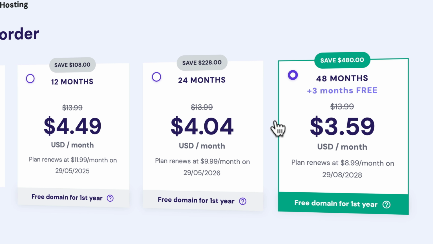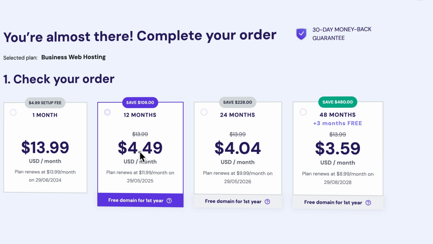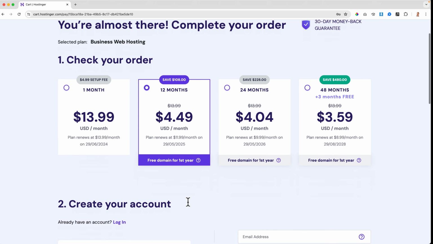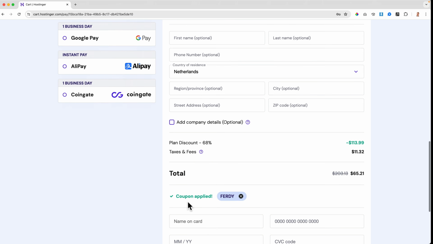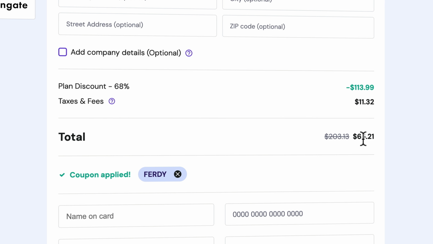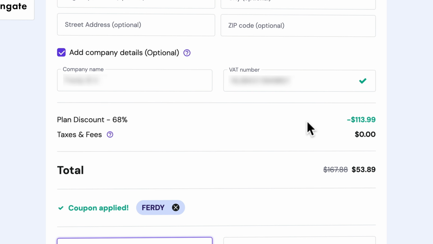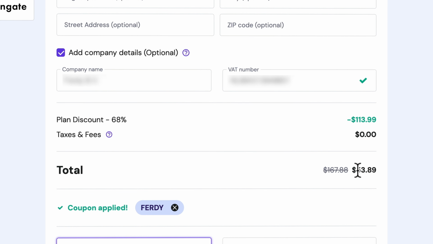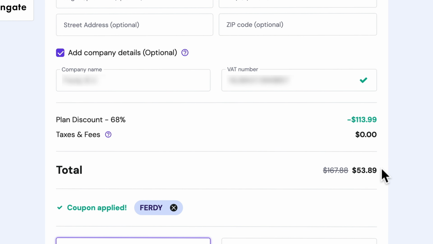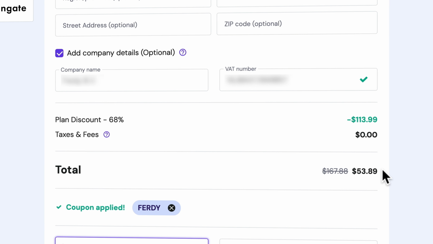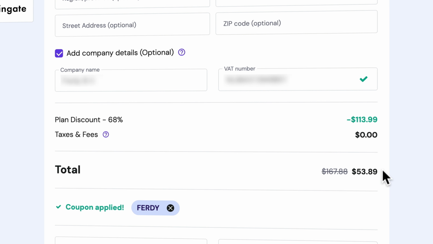You can also decide to go for 24 months or 12 months. So if I would say 12 months, you pay $4.49 per month. You get your free domain name for the first year. And then if we scroll down, the total amount will be $65.21. And if you have a company, you can fill in your details over here. And then the taxes will be subtracted. So you will pay just $53.89 for the first year of web hosting and a domain name. And then you can create a website that is blazing fast and have amazing customer support.